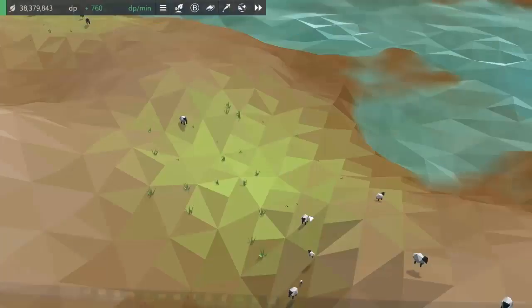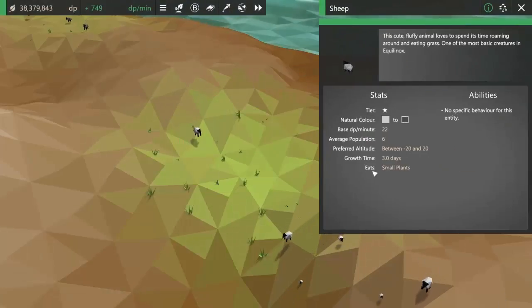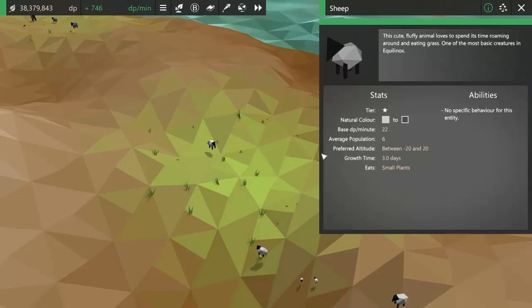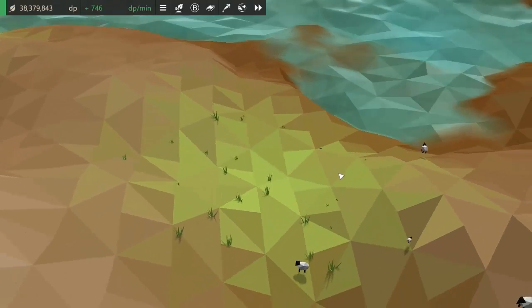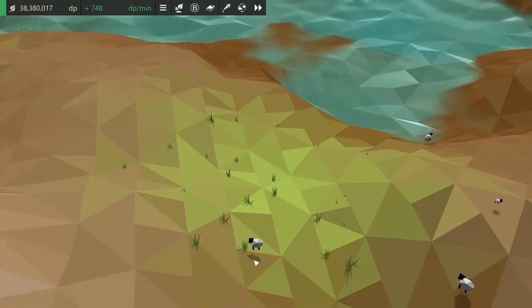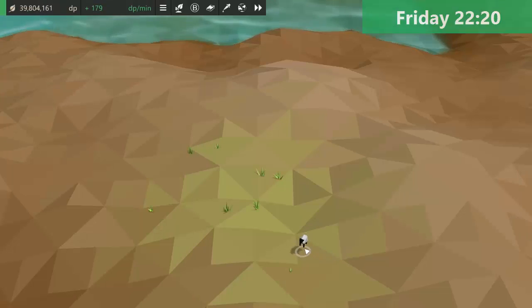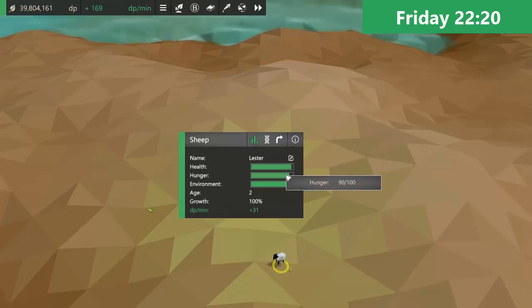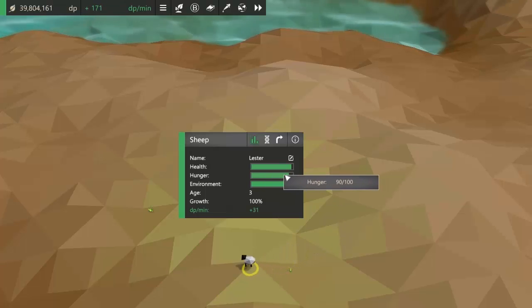So in the game now, if you have a look at the species information GUI for the sheep, you can see that it now just says that it eats small plants, and that includes anything like grass, flowers, anything else that I classify as a small plant.